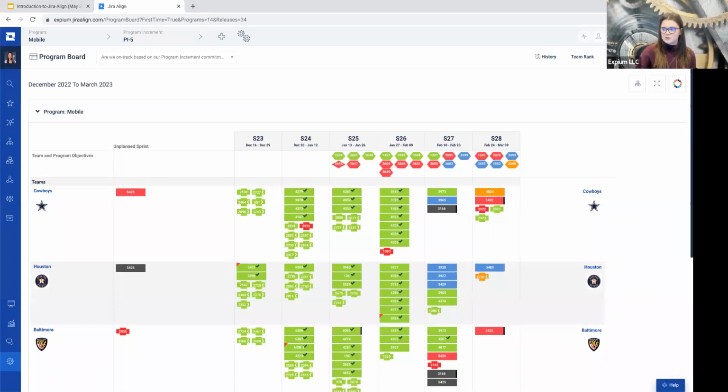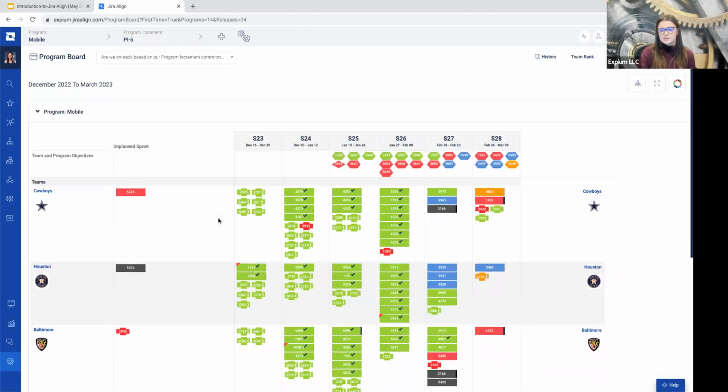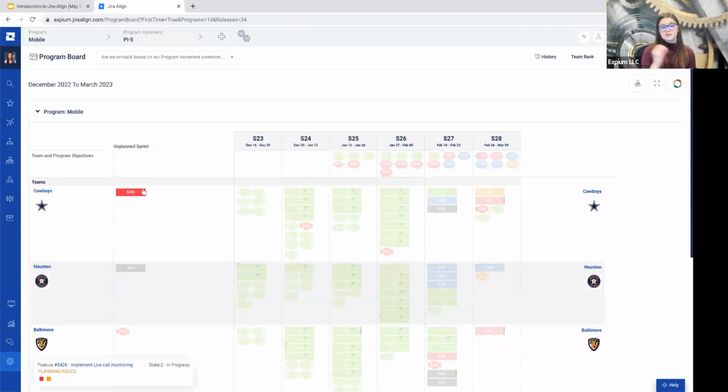So just to walk you through what the program board consists of, each row here represents a team on the program that I've selected in my context bar. And each column represents a sprint here, again, from the PI selected in the context bar, though you can select multiple programs or multiple PIs. If you were starting a PI planning event, you would not see near as much data on this board. You would see a lot of these rectangles, which represent our features, in this unplanned sprint column. Throughout the PI planning event, team members would work together to plan out these features into the target sprints.